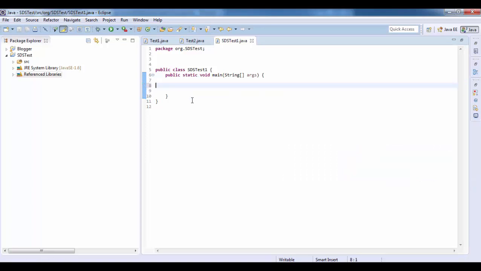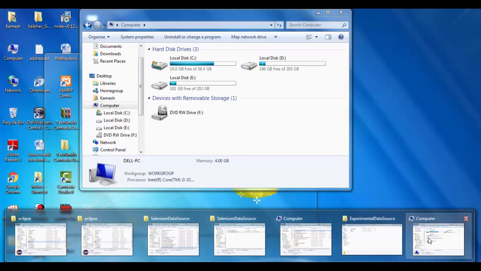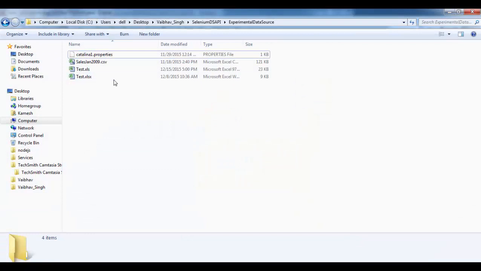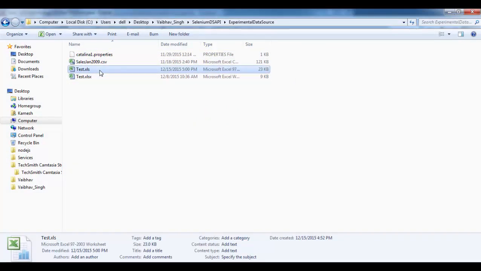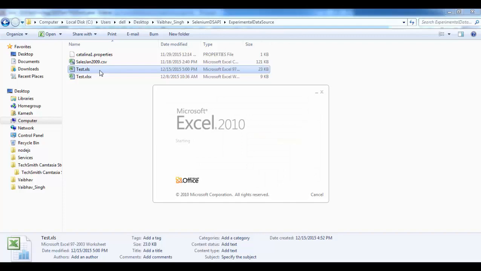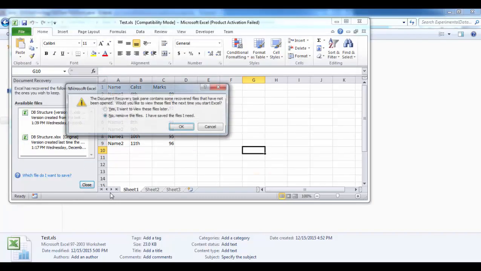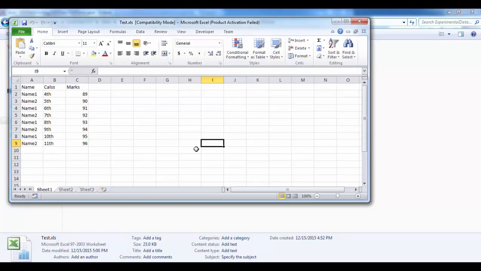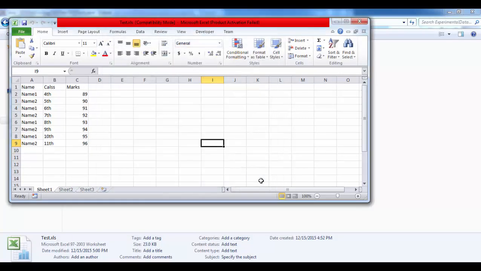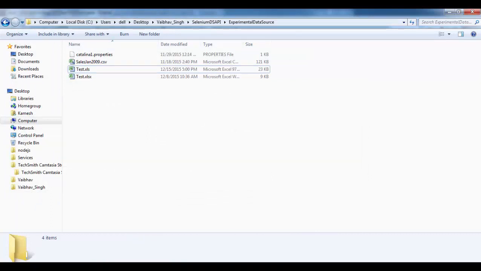Okay, so the very first thing I'm going to show you is we will import this XLSX file. Let me show you what this file contains. So this is my XLSX file. In this file we have three columns, name, class and mark, and we do have some rows. So let me import this file for you.